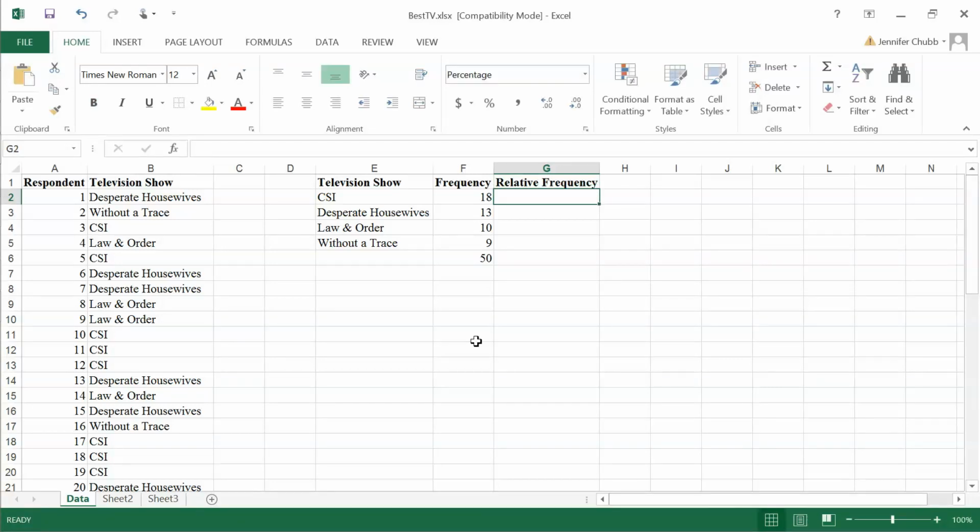So to compute the relative frequency, I'm just going to take the number of respondents that said that they liked CSI the best, and I'm going to divide that by the total number of respondents. And then I can just hit enter, and I'll see that 36% of my respondents said they liked CSI the best. Now if I come back up here to the formula bar and insert dollar signs in front of the F and the 6 on this cell that is referencing the cell that contains the total number of respondents, and hit enter.